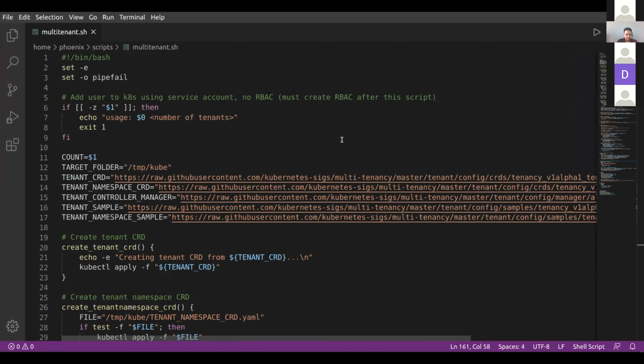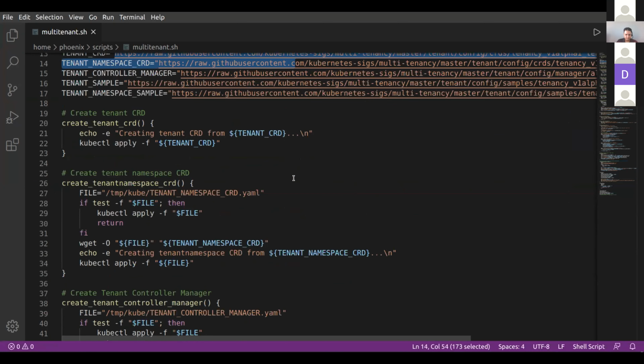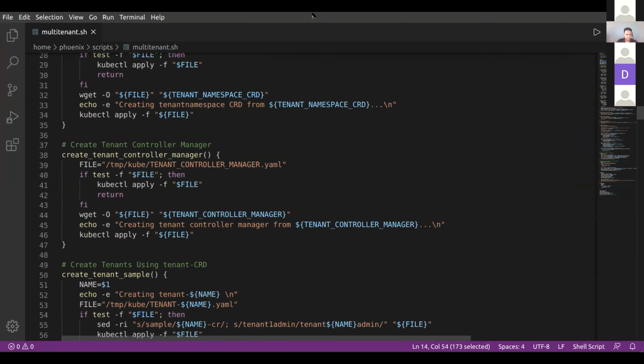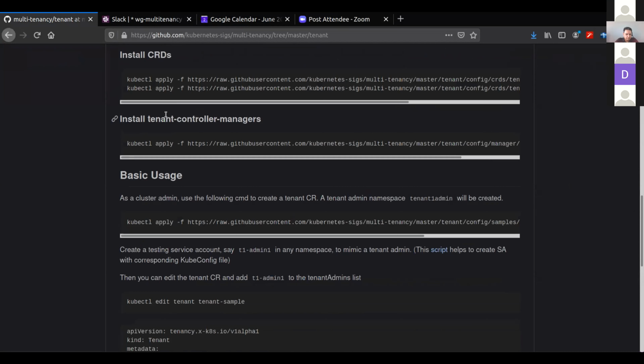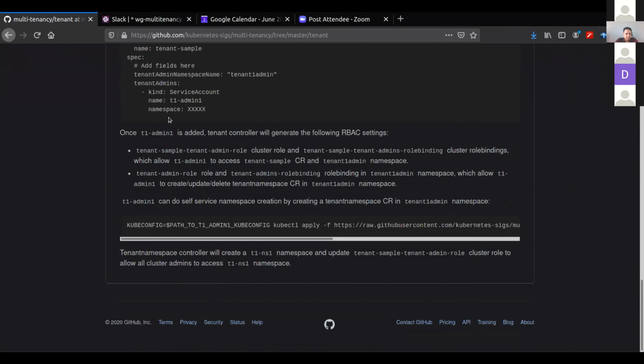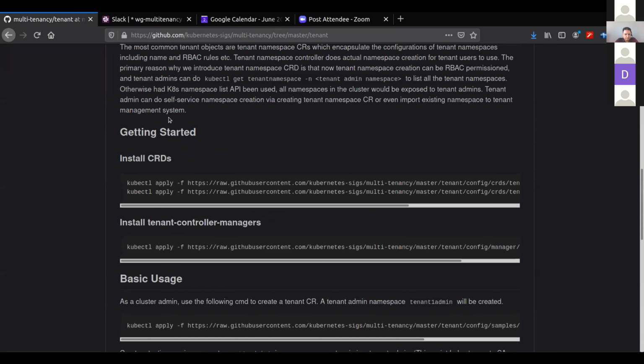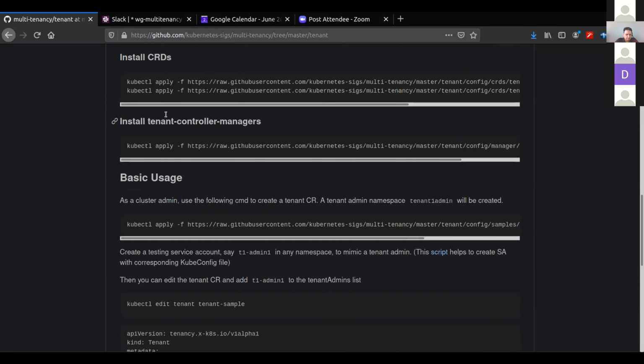Can you see my VS Code screen? Yep. So here are the links that are shared in the multi-tenancy repo. I just automated the whole steps given in the readme of the tenant controller. If we move to that, from here, I'm just automating all these commands in my script, and I loop this command 2 times to create 2 tenants. Back to the demo.